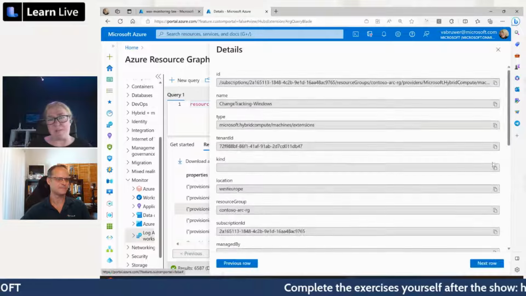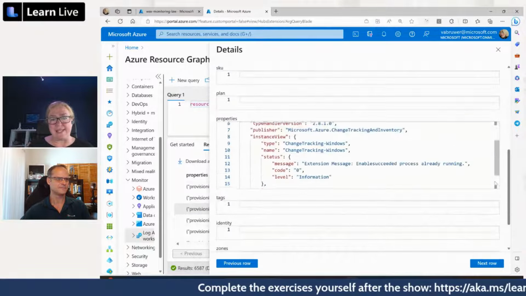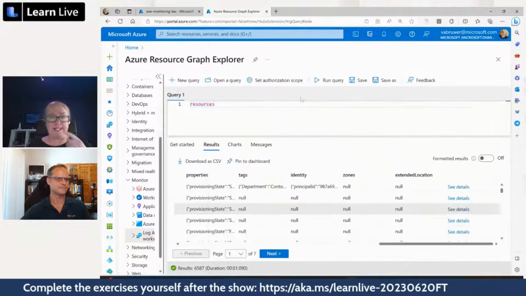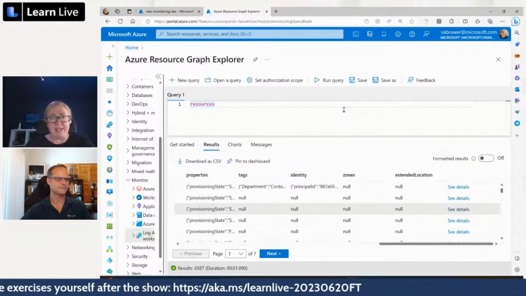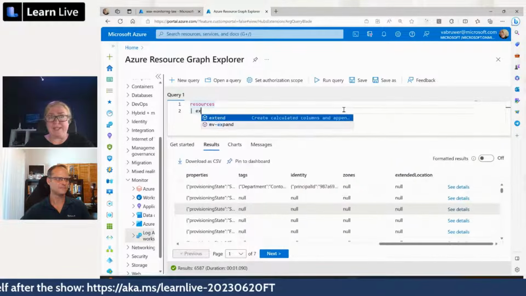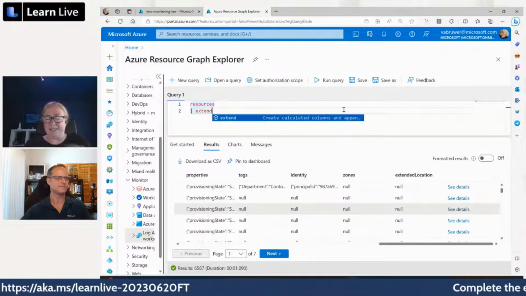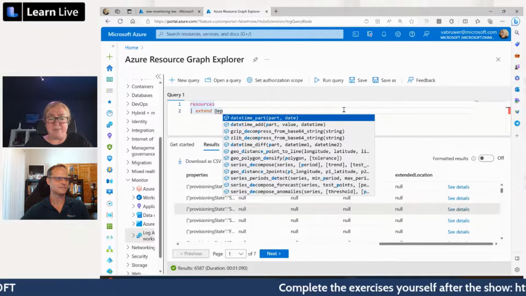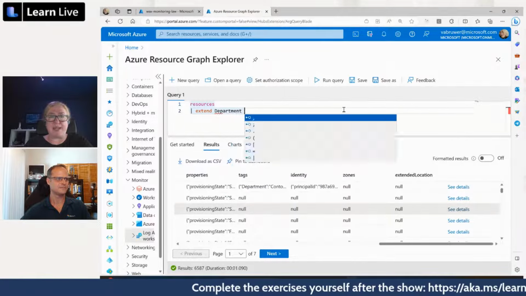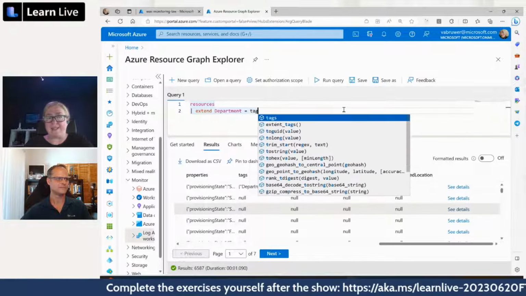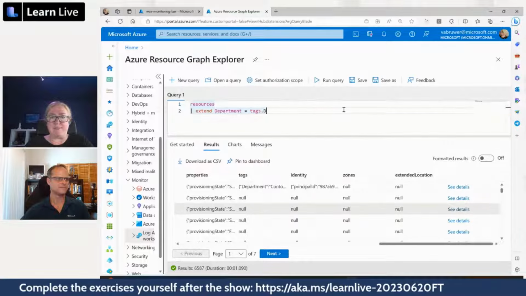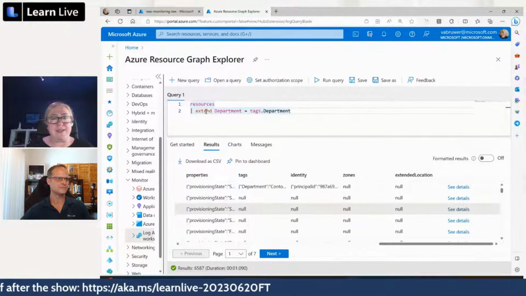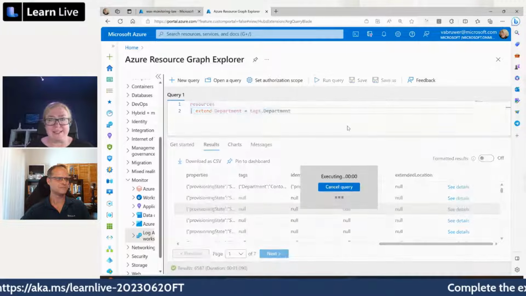Now, if I just go back to one of these, again, I can see I've got tags there, but these things are all nested. So what I can do now is extend a column like we did in Log Analytics, and I can say, I know that my one tag was department, so I can say extend tags dot department. And I can again go and run that. That's going to take forever.